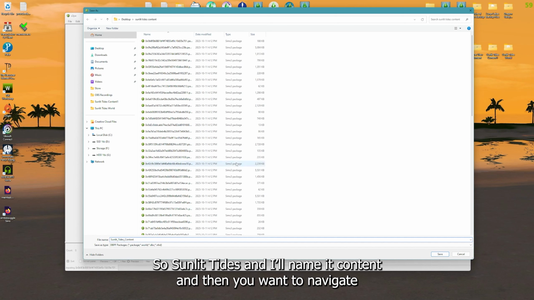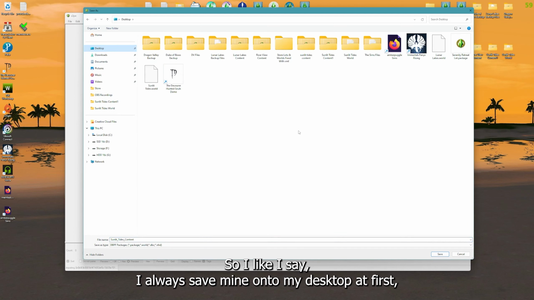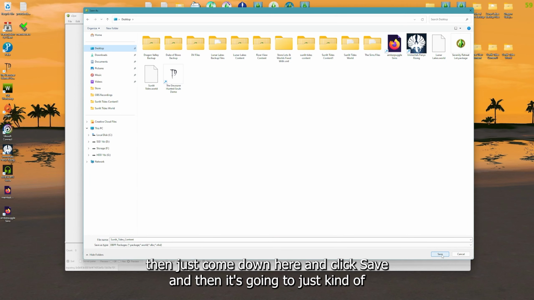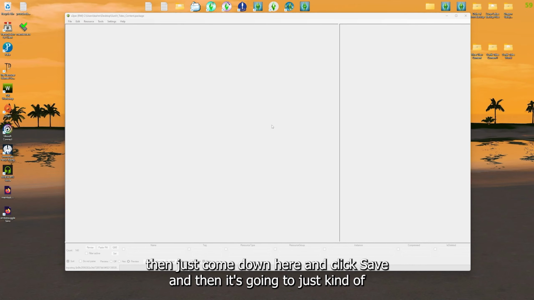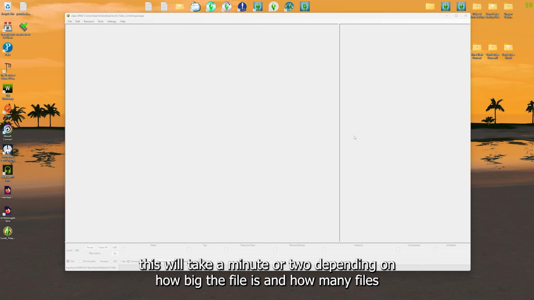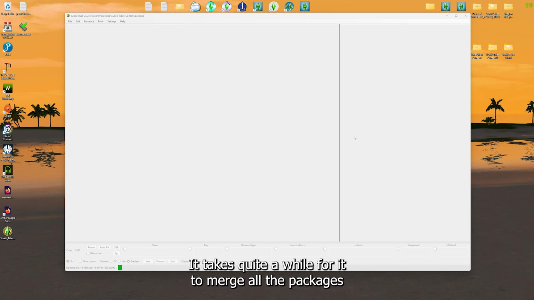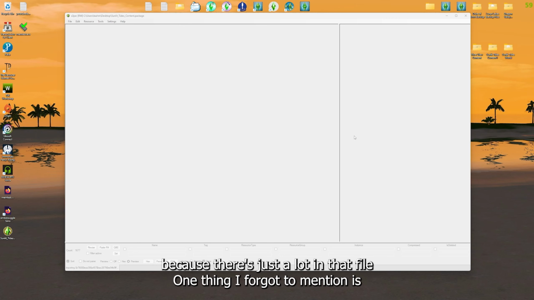And then you want to navigate to where you want to save it. Like I say, I always save mine onto my desktop at first, then just come down here and click save. And then it's going to kind of twitch out for a little bit until it's done. So let it do its thing. This will take a minute or two, depending on how big the file is and how many files. For Dragon Valley, it takes a little bit more than a couple minutes. It takes quite a while for it to merge all the packages because there's just a lot in that file.